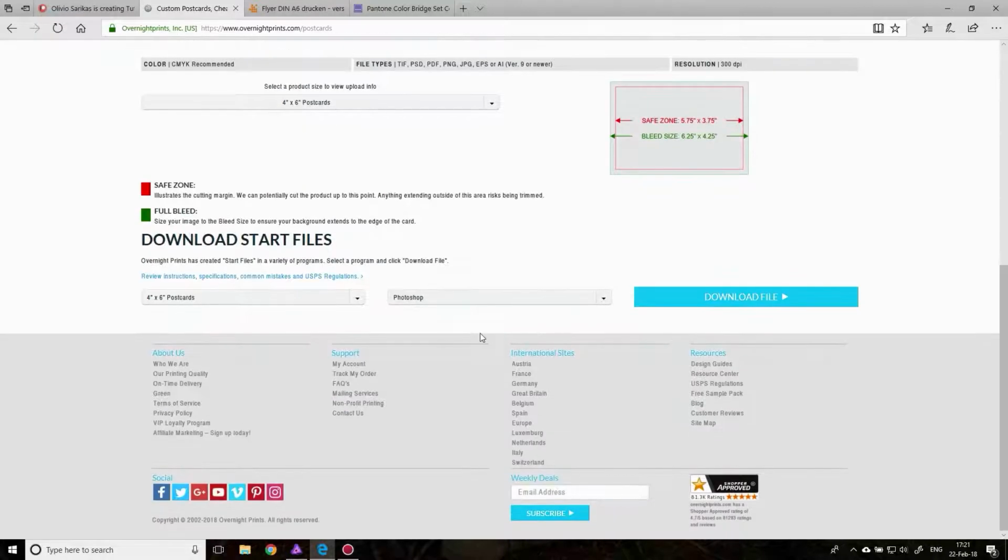And to give you a better idea of how this works, they prepare download start files down here. So you select your product. This is just postcards. They have a lot of other products. And there you can select your file format. We will use Photoshop because Affinity Photo can open these files. You go and download it, open it in Affinity Photo, and use it as the base to create your design.